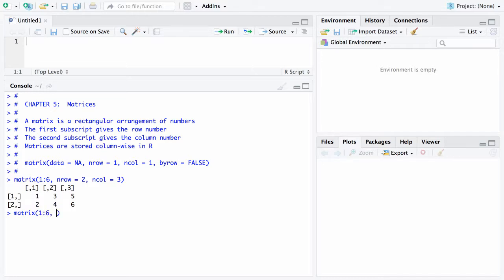I'd go 1 through 6, and then I would put in my 2 rows. And by the way, this time when I put in 2, 3, I'm saying that the number of rows is 2 and the number of columns is 3, just as above. But this time I'm using the position of the argument rather than actually naming it. And then I'll throw in the byrow equals TRUE argument. And this time our matrix will go in row-wise. 1, 2, 3 for the first row, 4, 5, 6 for the second row.